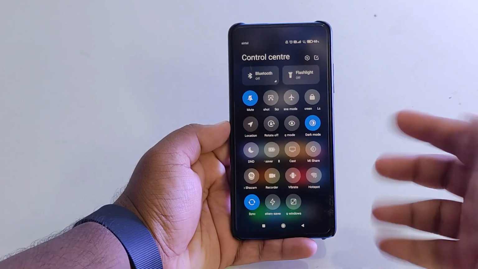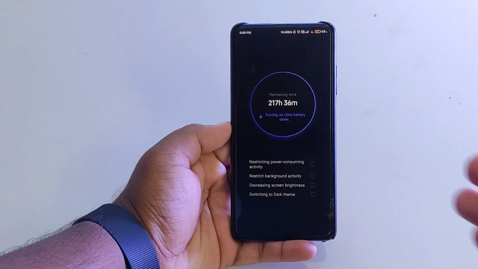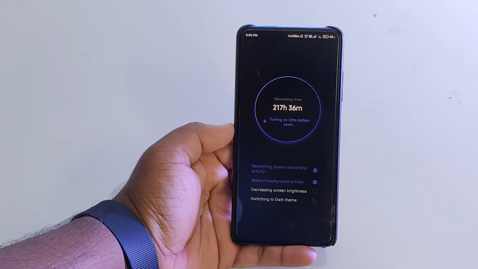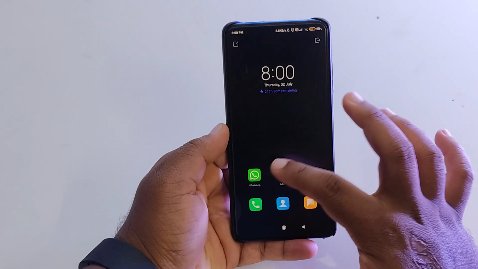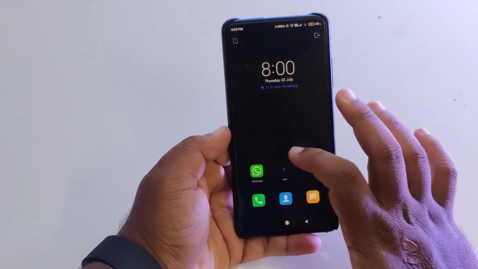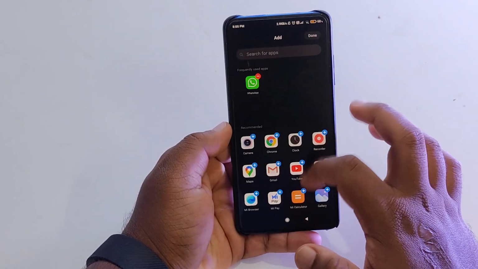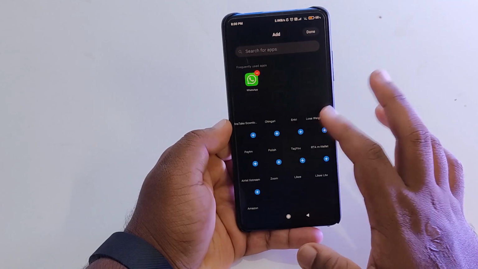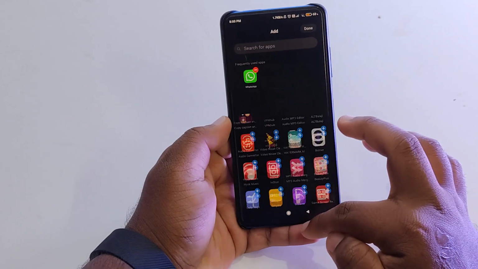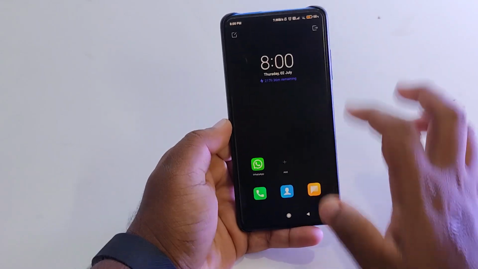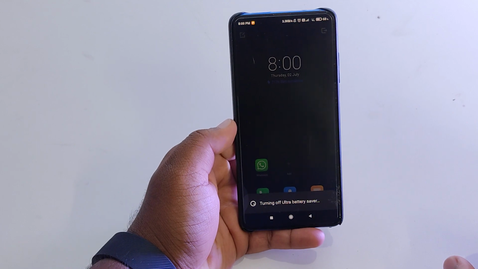Here you can see the ultra battery saving mode. They try to mimic the Samsung ultra battery saving mode. Everything is customizable in this. Clicking on WhatsApp, you can just make a phone call. Clicking on add, you can add a bunch of apps that are available on your phone. What makes an ultra power saving mode? You need to click that icon to exit the ultra battery saving mode.